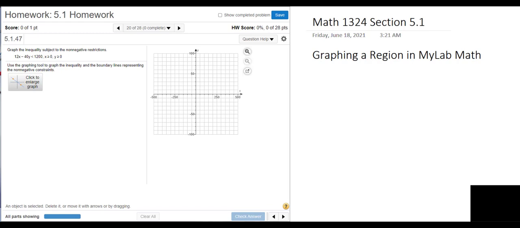So here I have a little example problem. This is from section 5.1, and we're being asked to graph a region, and we have an inequality. Actually, we have three inequalities. One is a primary one we're going to be working with, and we also have two non-negative inequalities stating that our x and our y have to be greater than or equal to 0.